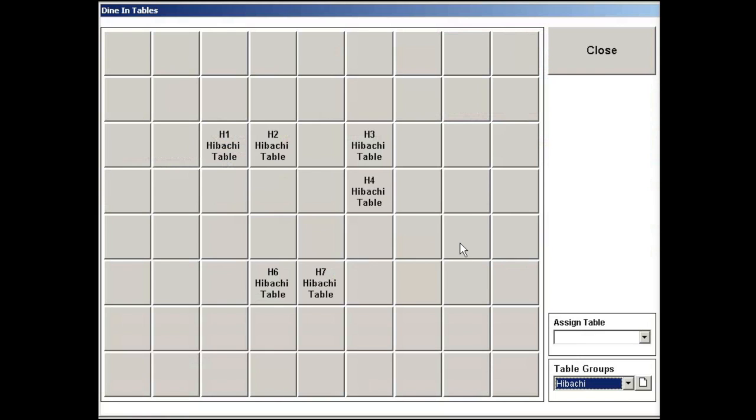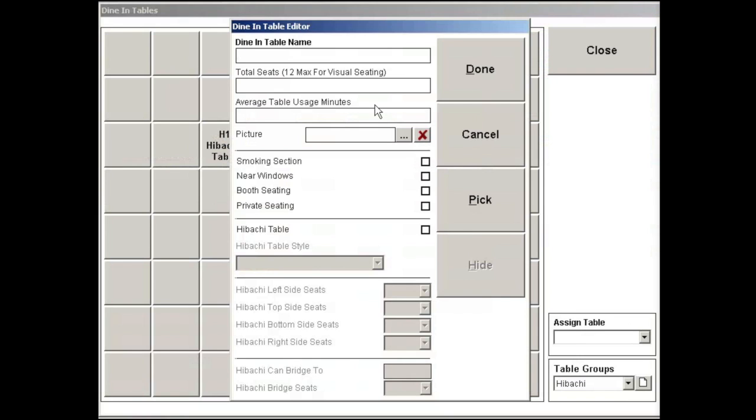I'm going to select an empty grid here. I'm going to call this H8. Select Hibachi table and then create the style. Depending on how your Hibachi tables are located or arranged in your restaurant, that's how you can create it. I'm just going to create a vertical top, and then right here is basically the section of your Hibachi table, and each section can have different numbers of seats.